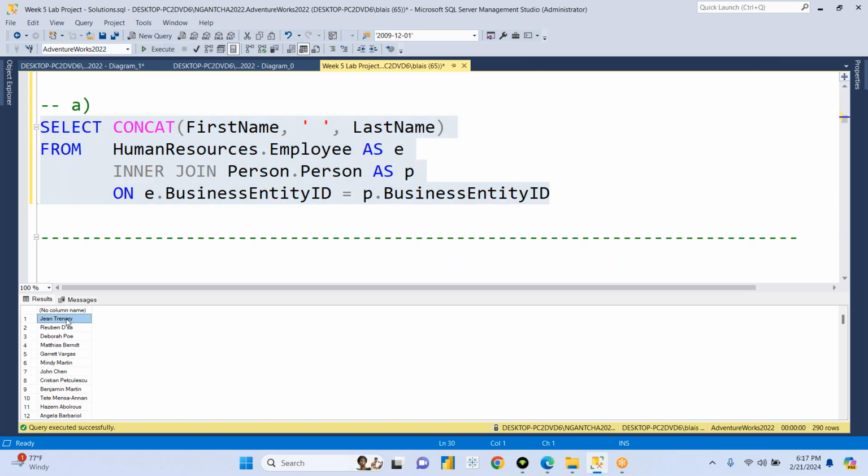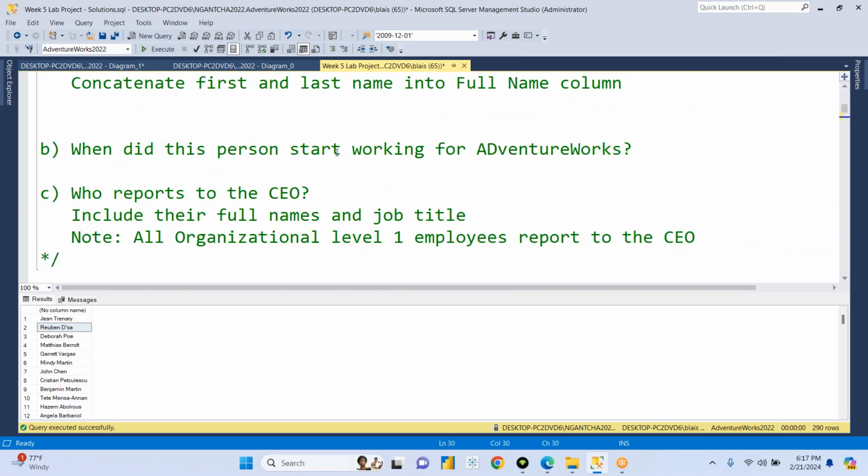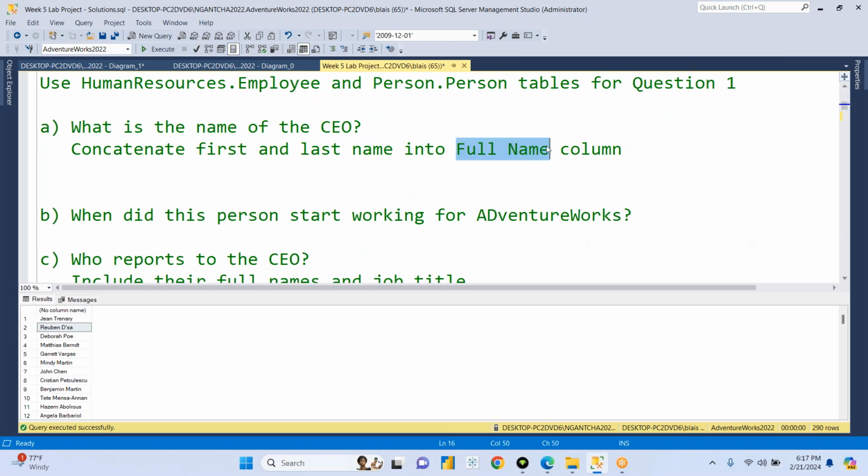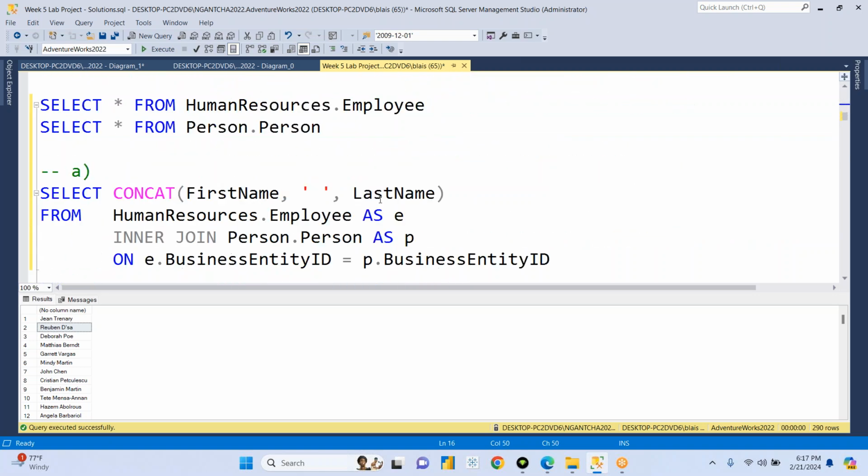And this is what we get, you see. And the question tells us to call this column full name. Right, so we're going to use an AS keyword right here as full name. Right, and with the space in between, I need to put my square brackets right here.